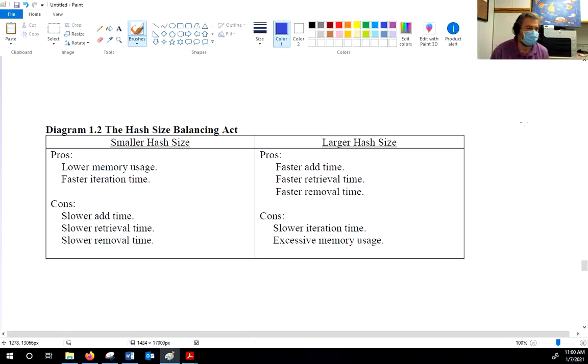So how big a hash table do I want? How big is my array going to be? If I use a smaller hash table size, I do have some pros. First of all, lower memory usage. I know, not that big a deal with today's modern computers, but it's still something to consider. But we get a fast iteration time. The only way to iterate through a hash table, unfortunately, is to start at index 0 and iterate through. And if there's something there, visit it. If there's not, skip it.